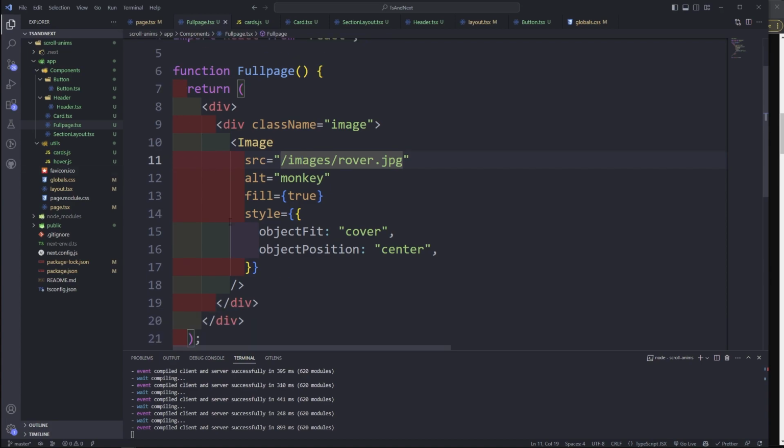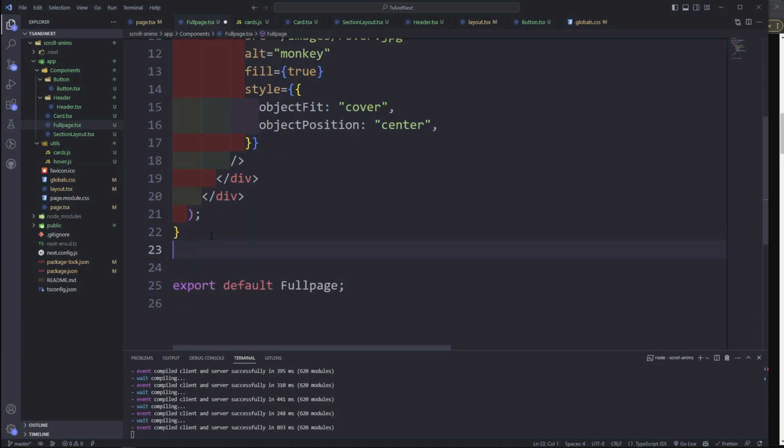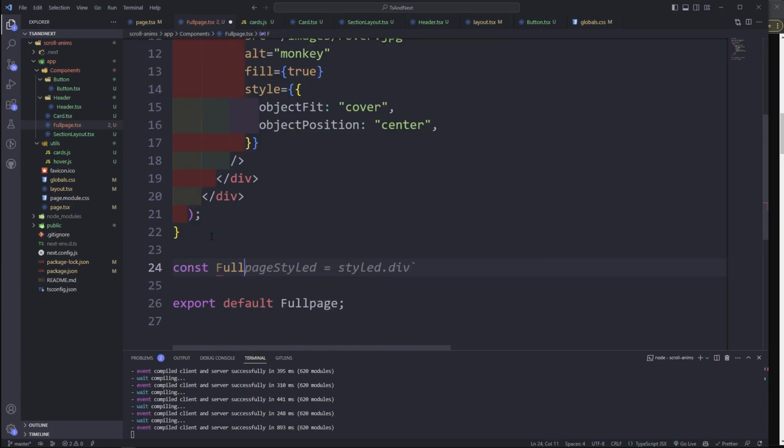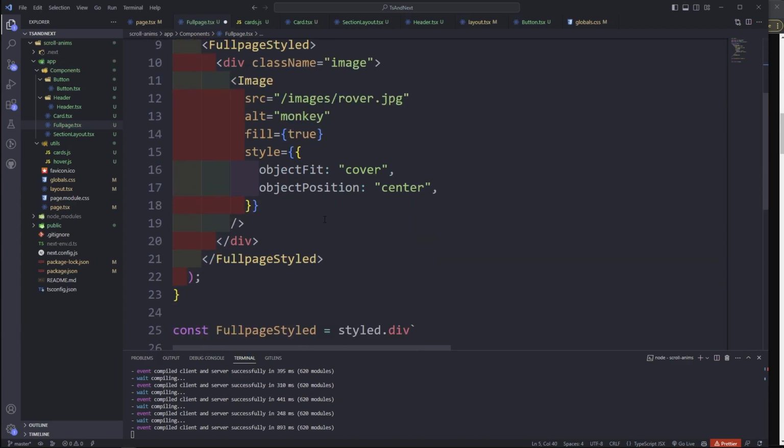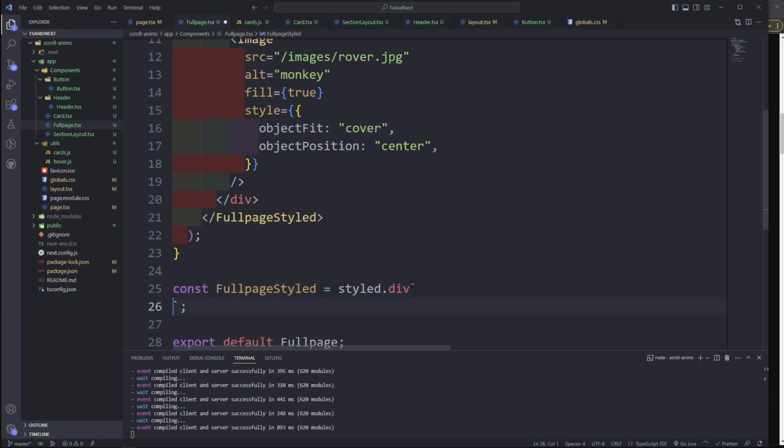We just need to style this image. So I'm going to say const full page styled. Okay, and copy this and replace this div. We just need to import the style components. Okay, so now let's save. We shouldn't have this issue. So now I'm going to target the image.